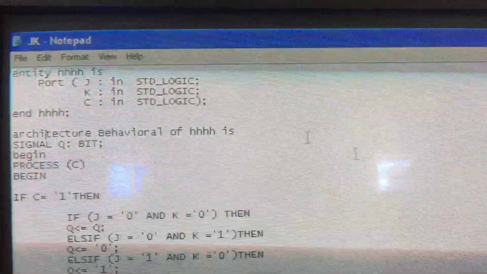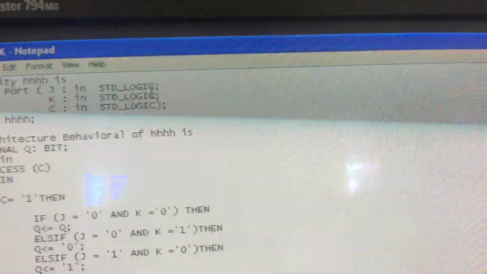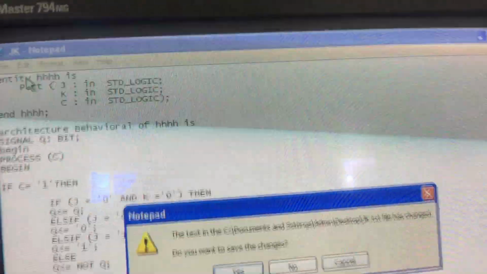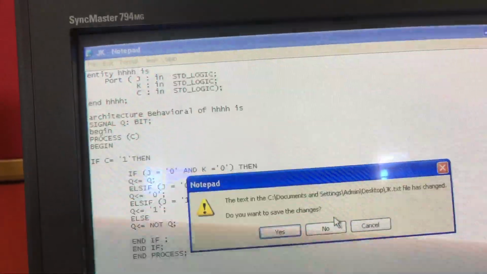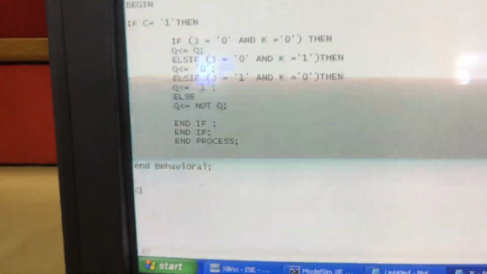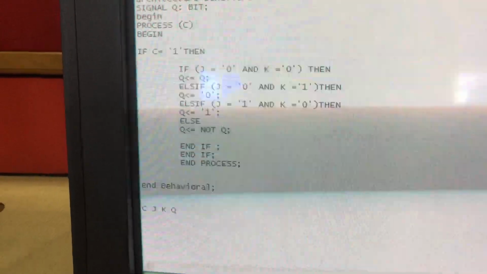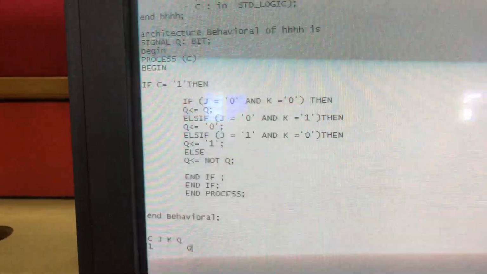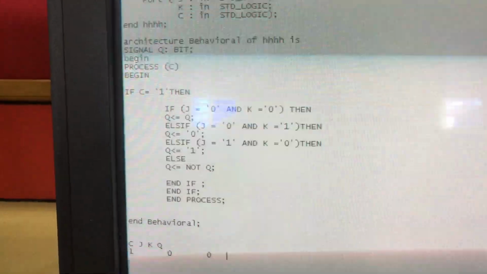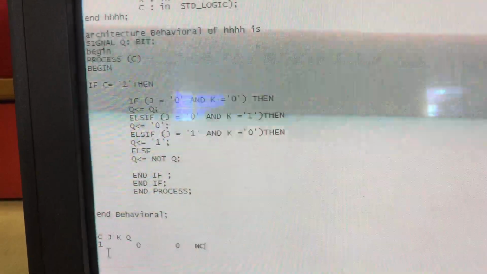Let me say the working clock. Let me type here: clock, J, K, Q. This is how the program runs. If clock is 1, J is 0, K is 0, output Q should be equal to no change.